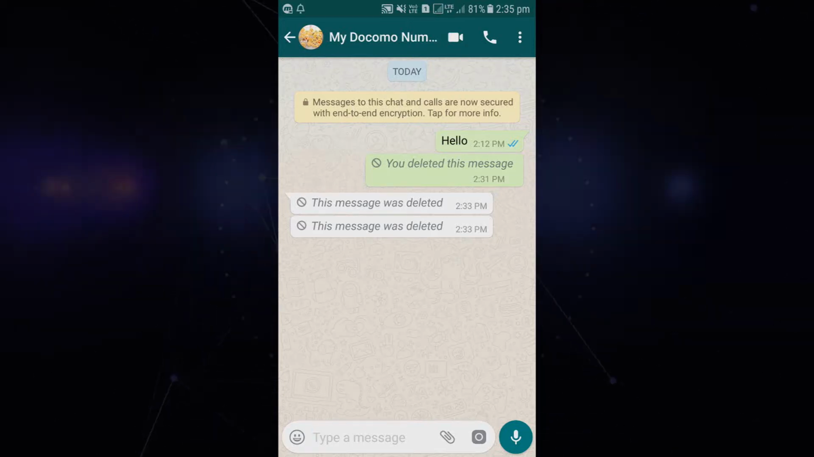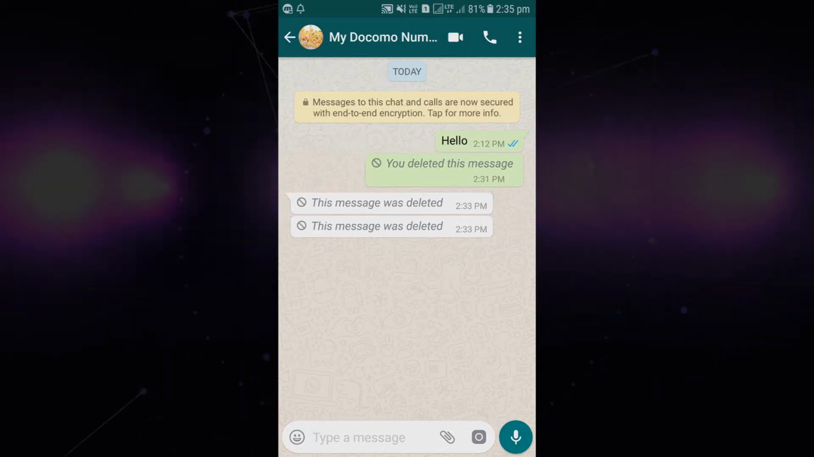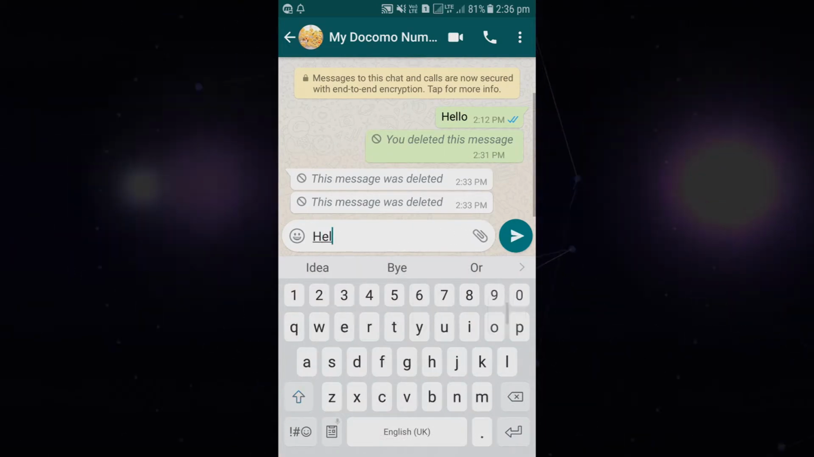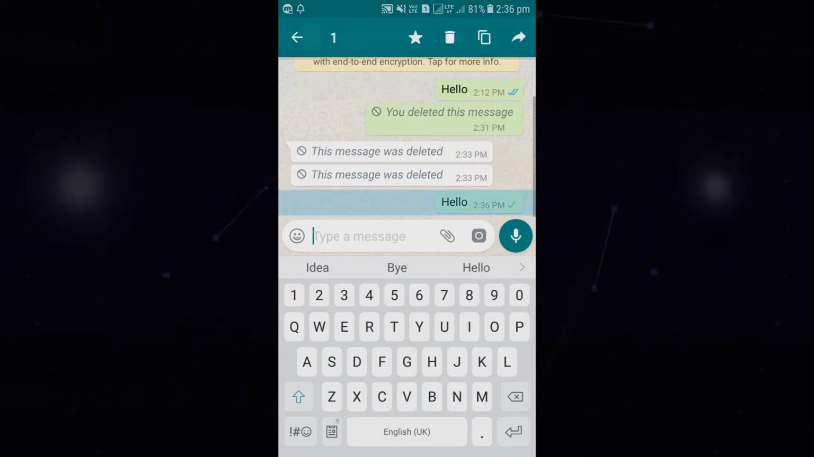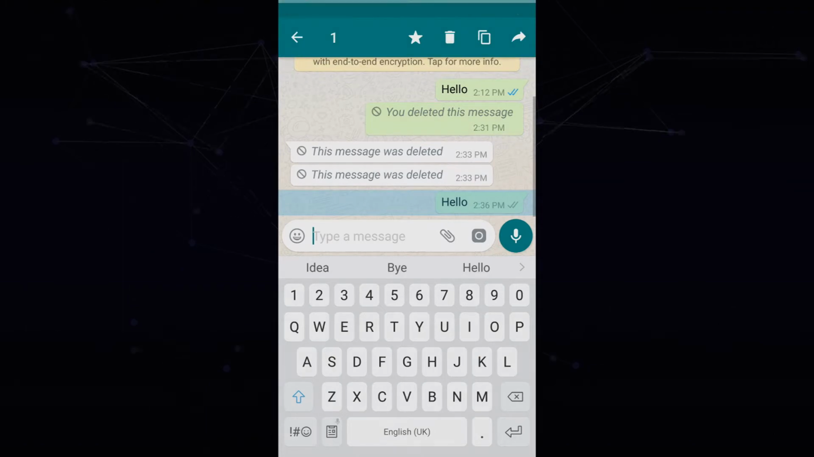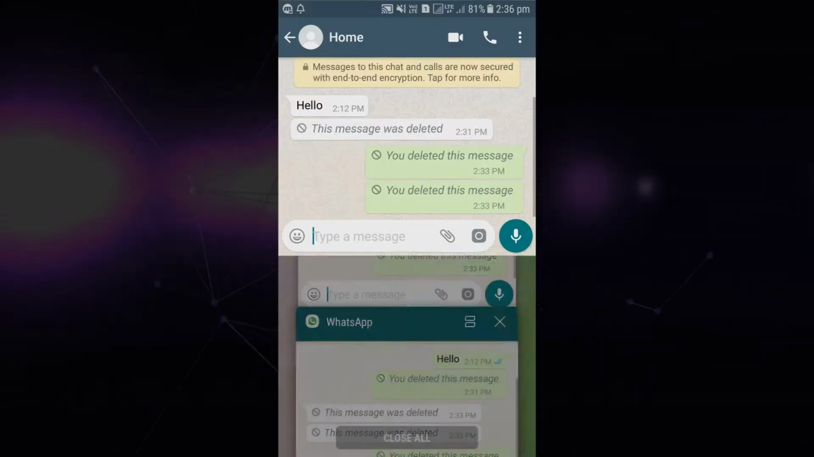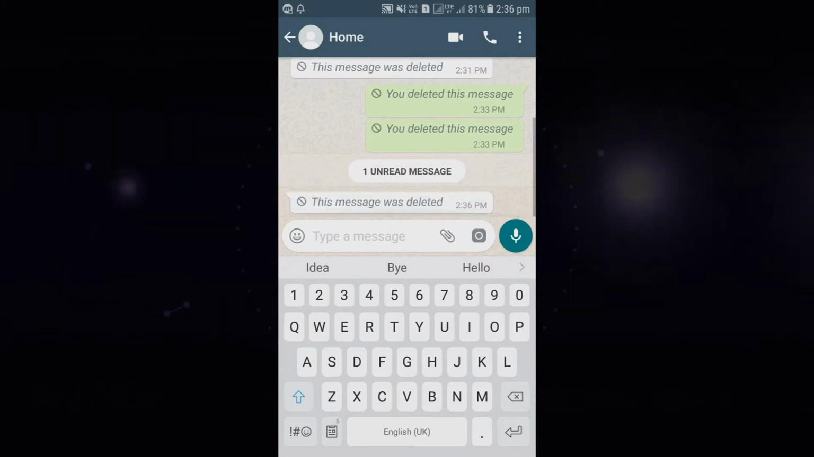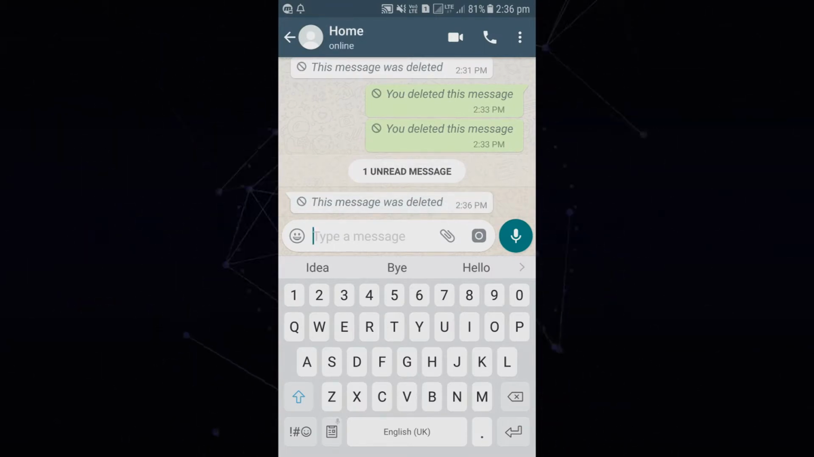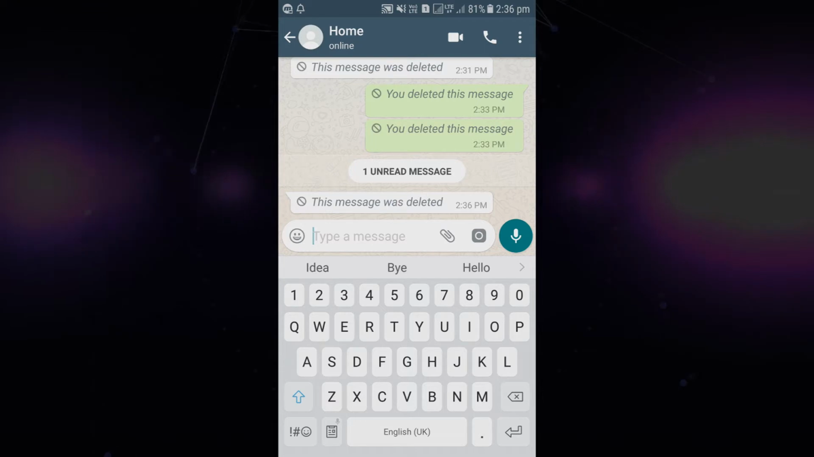Hey guys, today I will tell you how you can recover your deleted messages on WhatsApp. For example, I will say hello and I will delete it, and it will also delete it from there. You can see. So I will tell you how you can recover this message. So without wasting your time, let's get started.